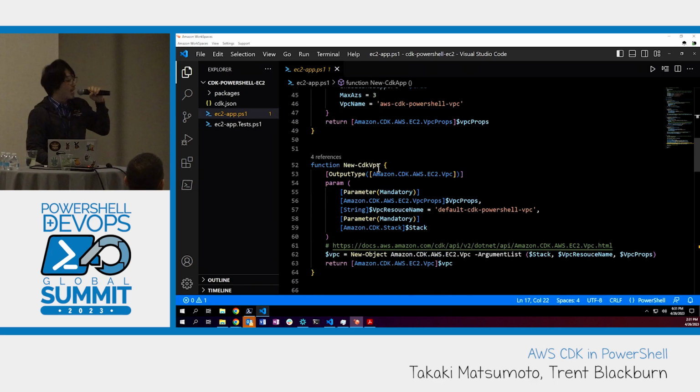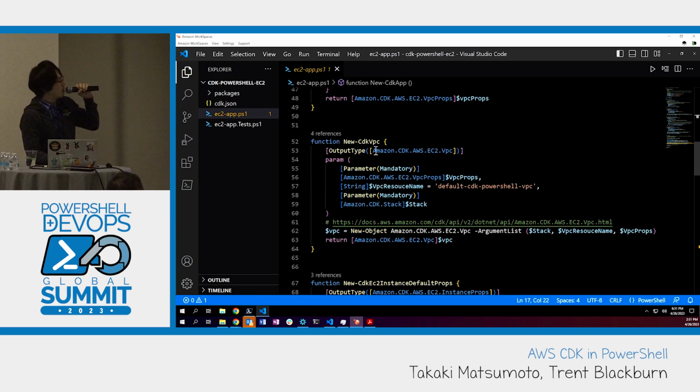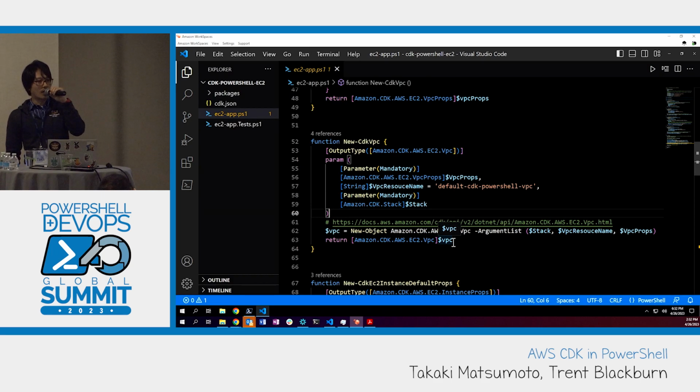All right, so again, it's a two-step process here for AWS resources. You define the properties, and pass that to create the AWS resource. So the new CDK app VPC creates the VPC resource for you. And you see in the parameters, it takes the VPC props and then the stack. So here it's creating a new object and adding the VPC to the stack. So when you deploy the CDK app, it has this VPC added to the specific CloudFormation stack that you create through this code. Make sense? Cool.